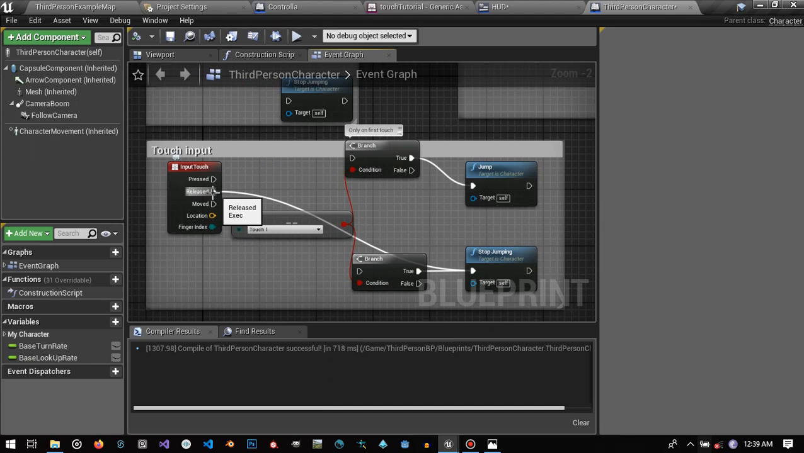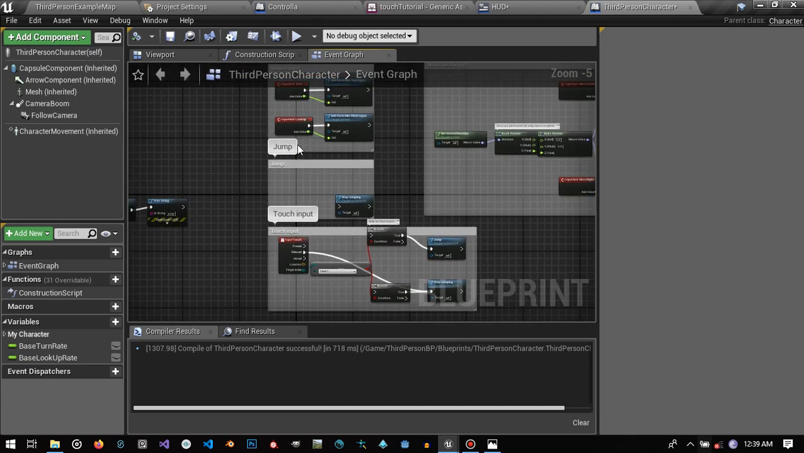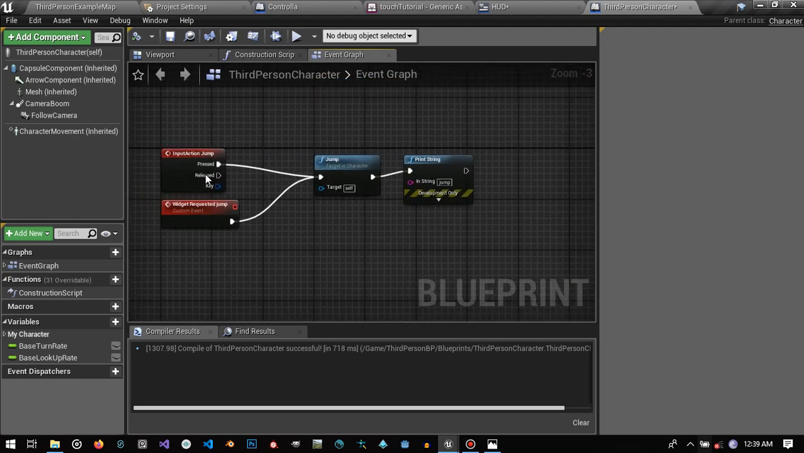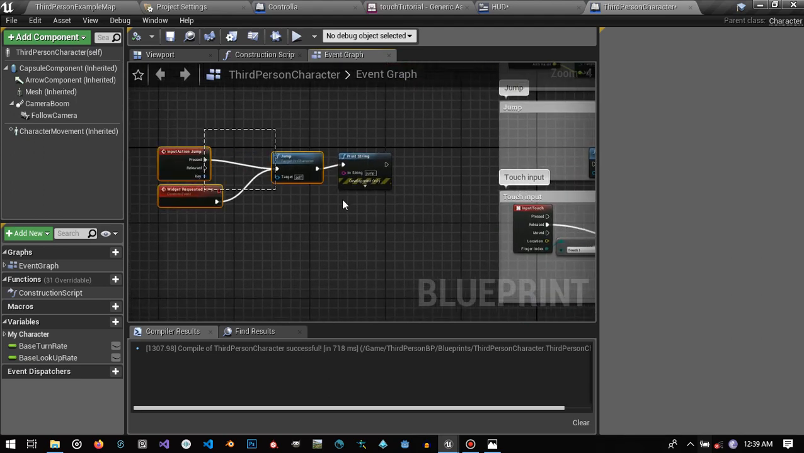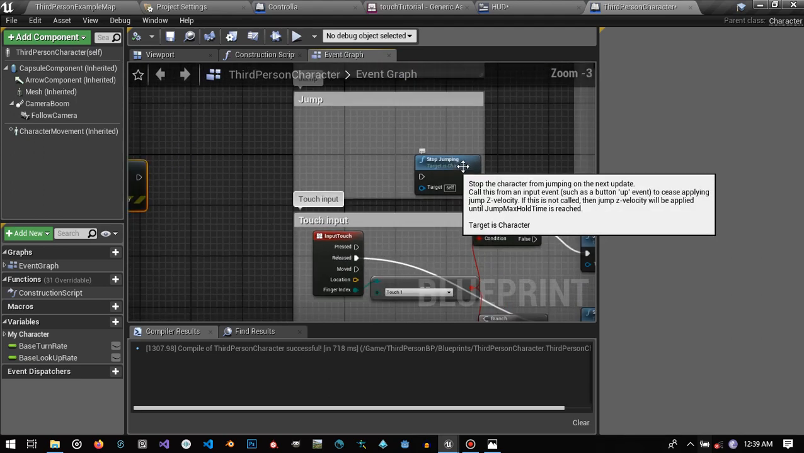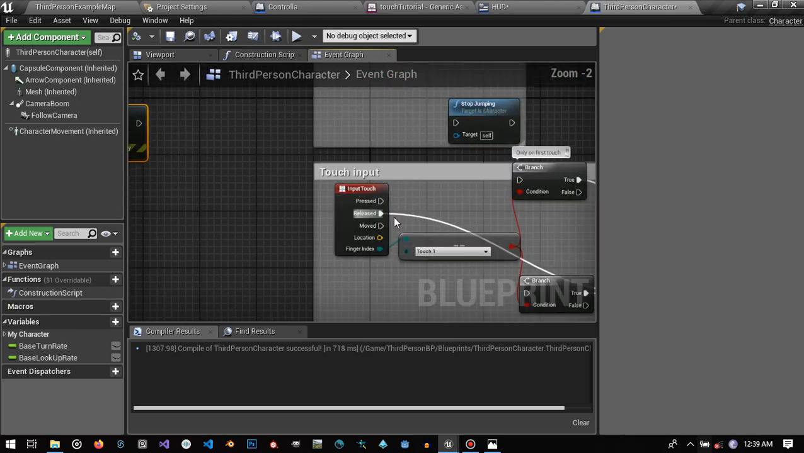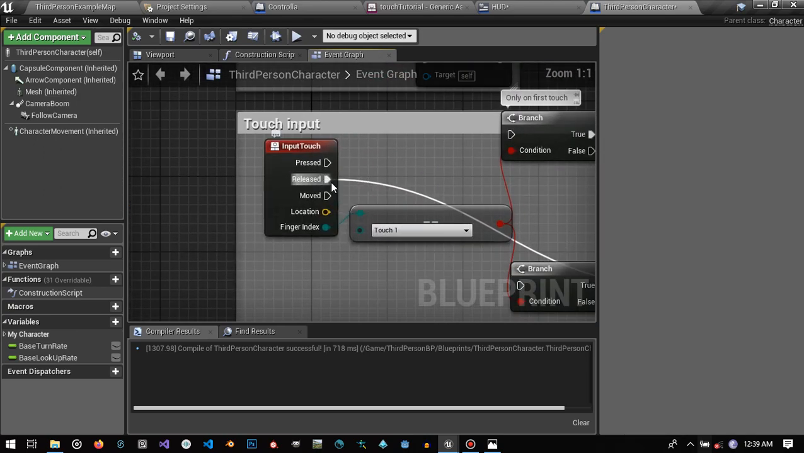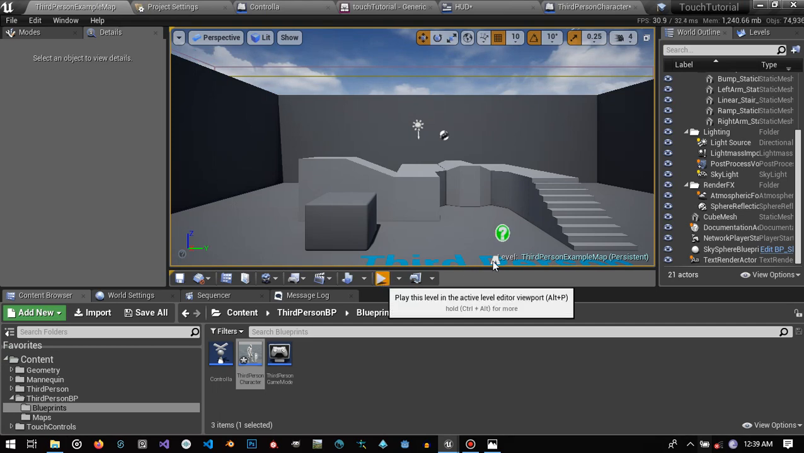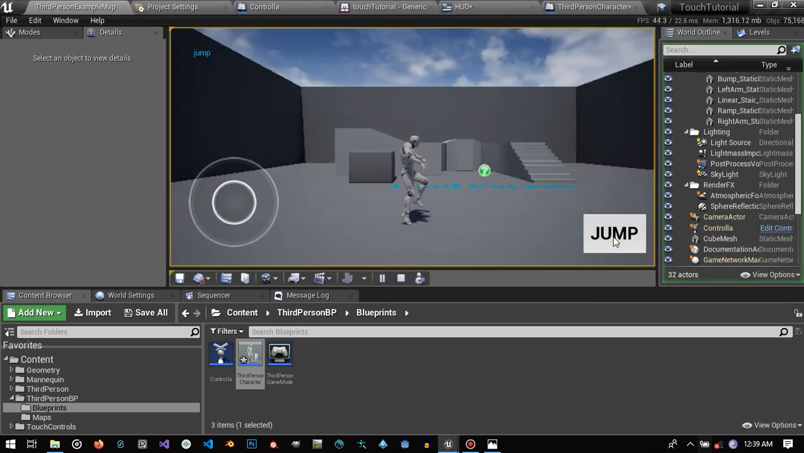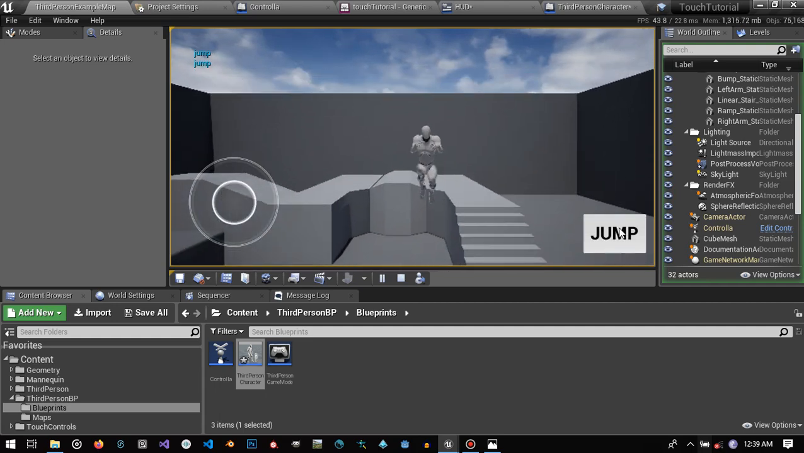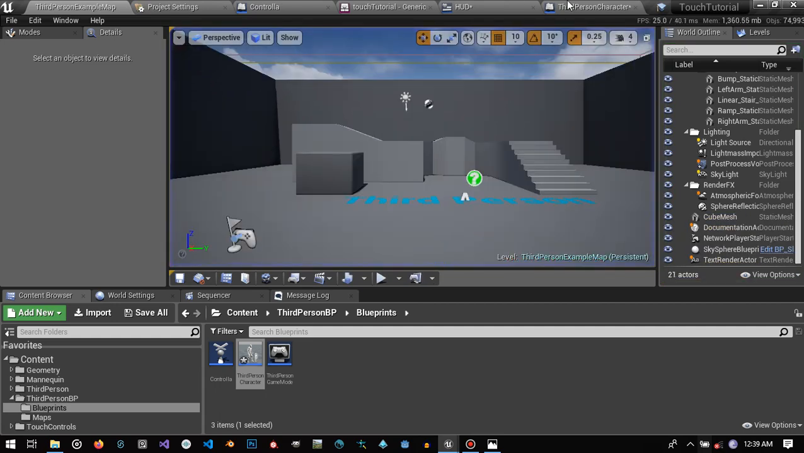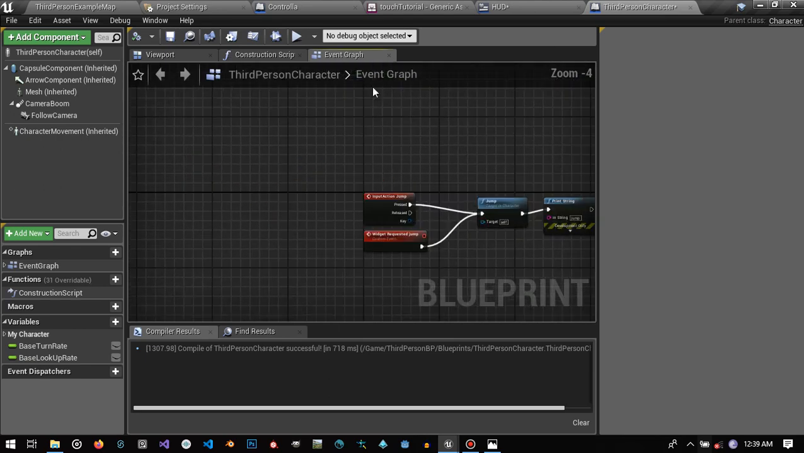Because, oh, that's why. Remember the way I told you that they had made the release event automatically stop jumping, and then I disconnected it. Also, the touch input has the same thing, so let me just remove it. I think now it should work. It should. Yeah, it's working now. Thank God. So that was the problem, not me.